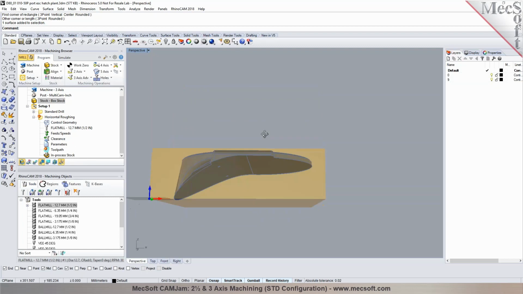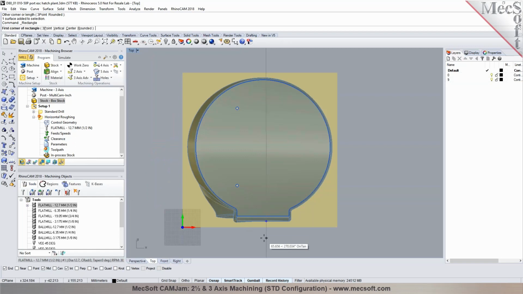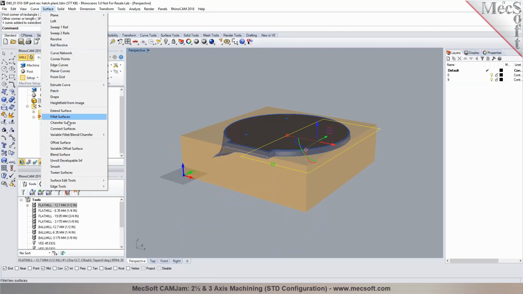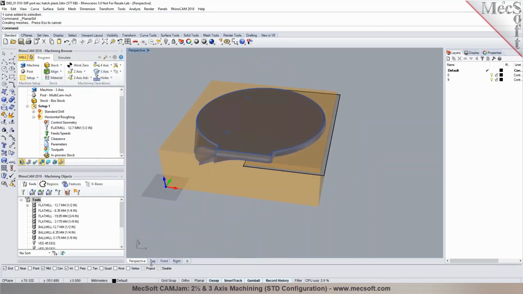So I could go into a rectangle command, and I'm going to go to the top view here. I'm going to put a plane in here. So right up there, I'll just draw this, and I can select that and then say I want to create a surface from this. I can say surface using a planar curve. Now you could do the same thing over here too.